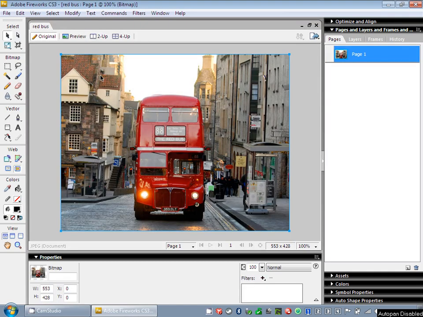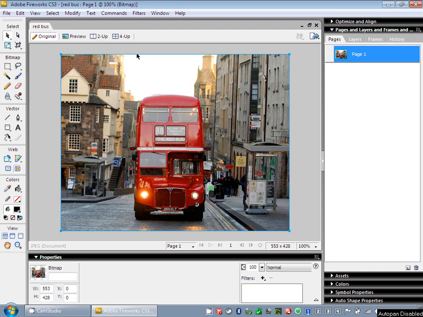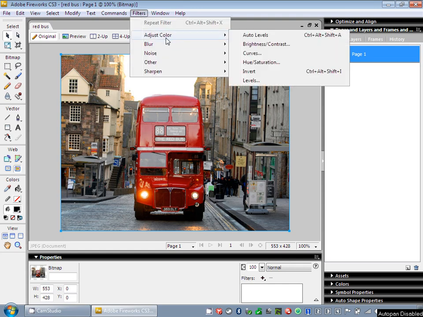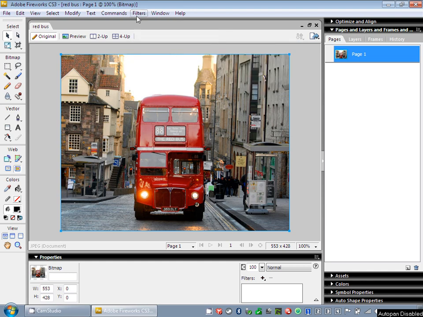Now this time, instead of using the blur tool, which is over here on the left hand side, I'm going to use a filter. The filters you access for the whole image from the filters menu up at the top, and you've got lots of different types of filters you can choose. The blur filters, we're going to use these in a second, and see what they do.